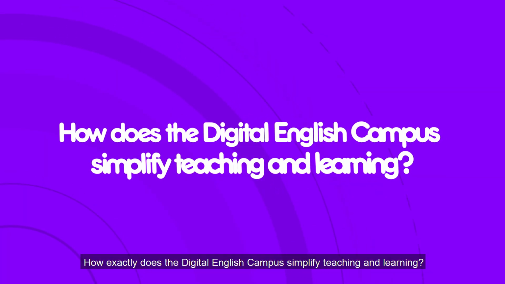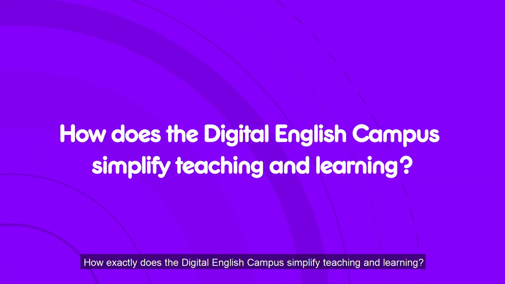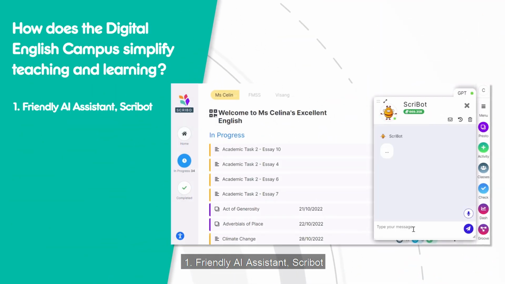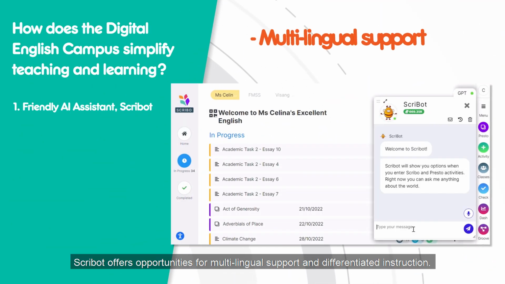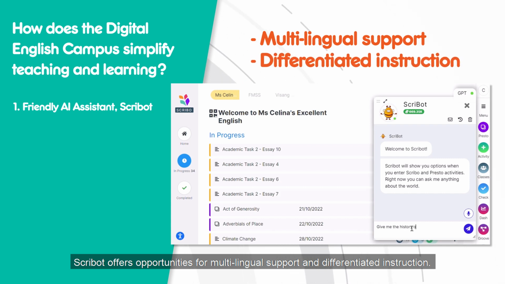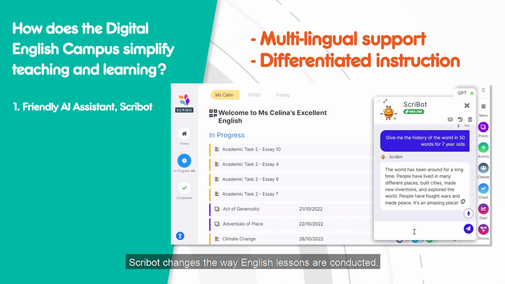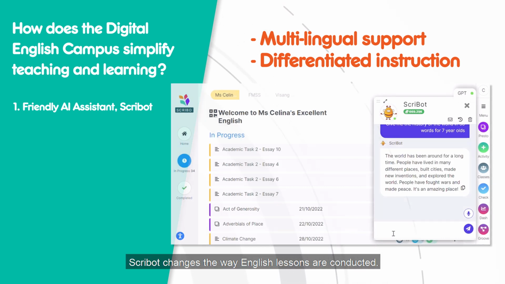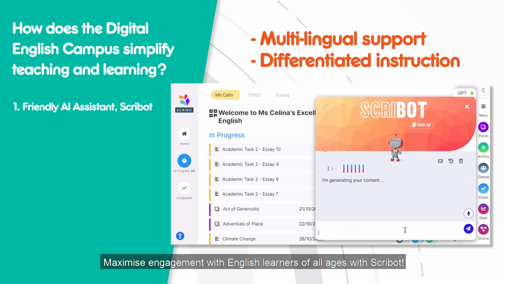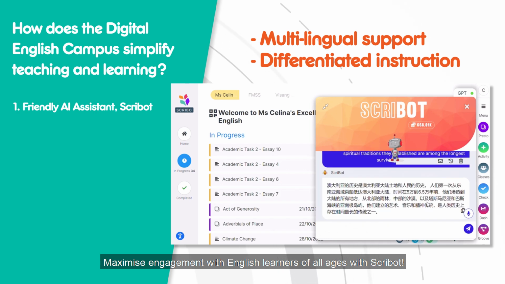How exactly does the Digital English Campus simplify teaching and learning? 1. Friendly AI Assistant, Scribo. Scribo offers opportunities for multilingual support and differentiated instruction, from 50-word write-ups for grade K to creating a YouTube-linked quiz for an adult learner. Scribo changes the way English lessons are conducted. Maximize engagement with English learners of all ages with Scribo.